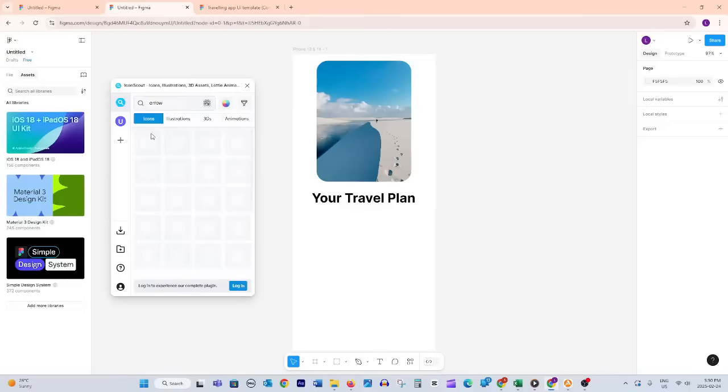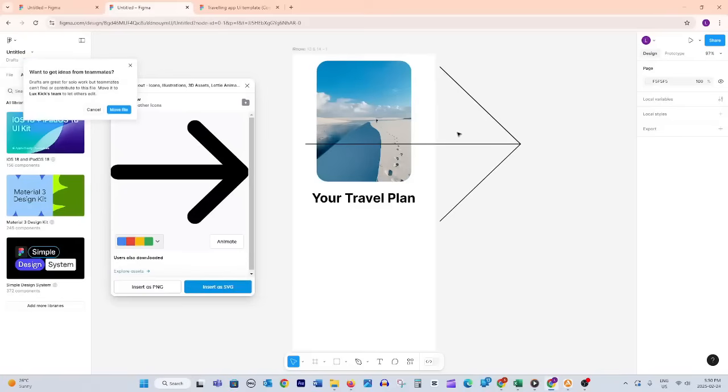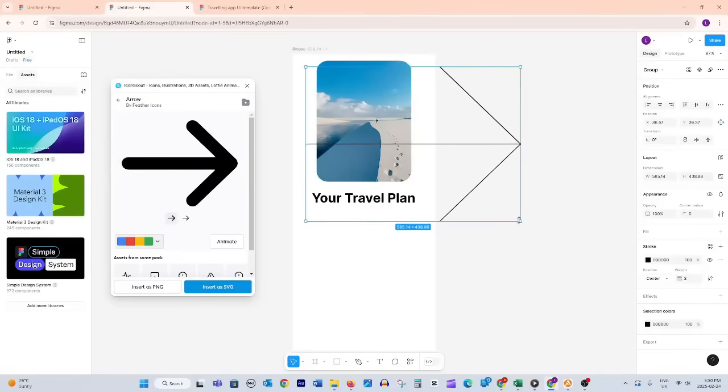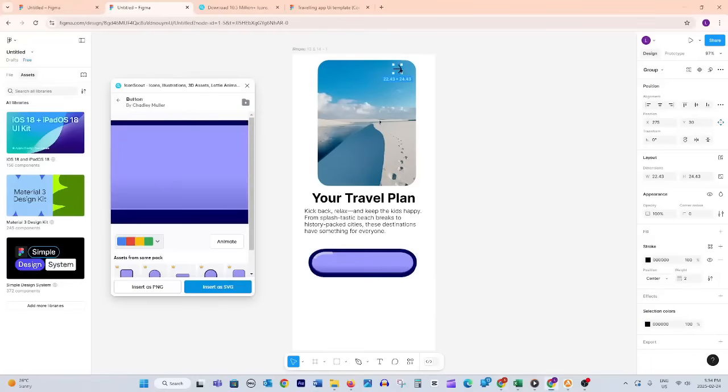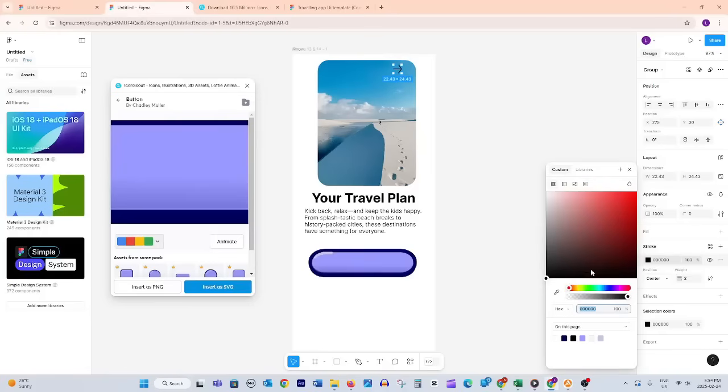Once you've installed the plugin, you can search for any icon you need. Let's add a back arrow icon to our design. Search for back arrow, select the icon you like, and click Insert. You can then drag the icon to the desired location and change its color to match your design.